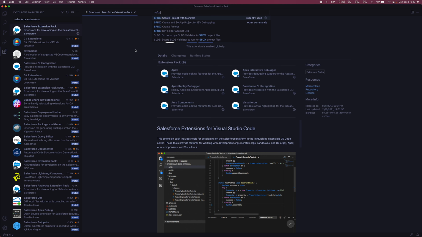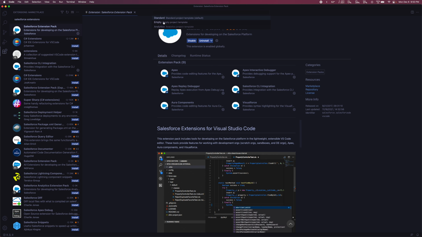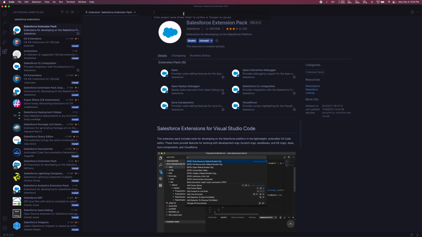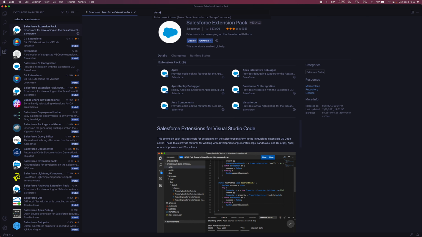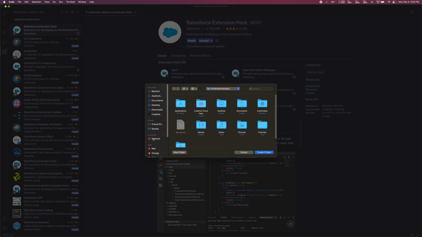To start with, still in the command palette, I'm going to go ahead and click on this command right here, create project with manifest. I'll explain what that means in a second, but let's go ahead and click on it. And you'll see that once we clicked on it, we have 3 more options: the standard template, empty, or analytics. Let's go ahead and use the standard template, and give this a name. I'll just call this demo SF for now. And then it's going to ask me where I want to store this. I'll just drop it on my desktop.